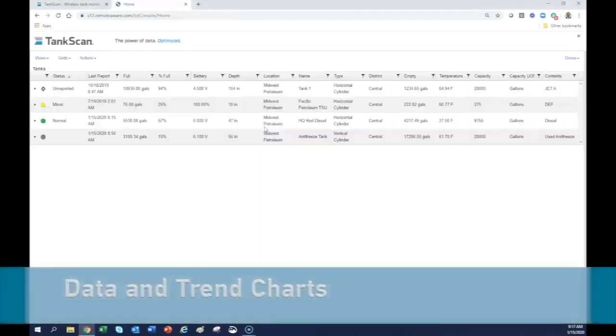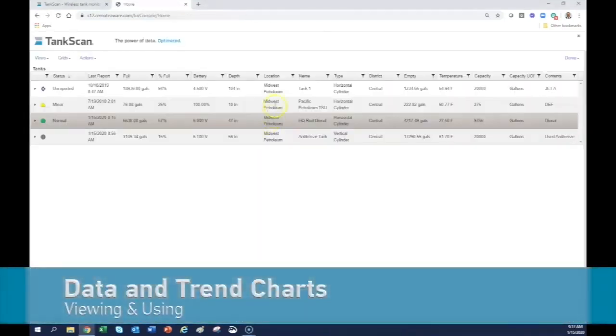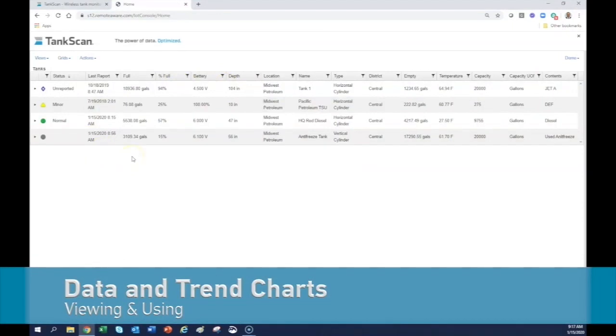When you log into TankScan, the first screen you see is tank listing. You can define which screen you want to be your home page. We've selected this set right here. And the first section we wanted to do is just show you how to see data. So I can drill into a specific tank.